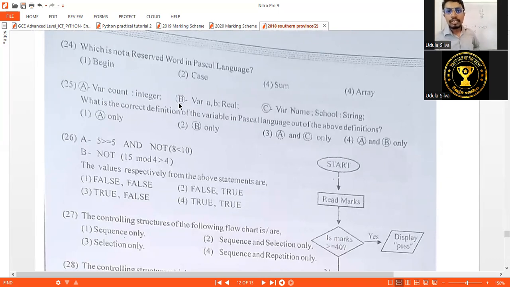B, not 15 mod 4. 15 mod 4 means divide 15 by 4 and look at the remainder. 15 divided by 4 and the remainder, what is it? We have 3 fours which is 12 and 3 remains. So 3 greater than 4? No. But the not gate will convert it into true. So B will be true. Now A false, B true. The second one is the answer.